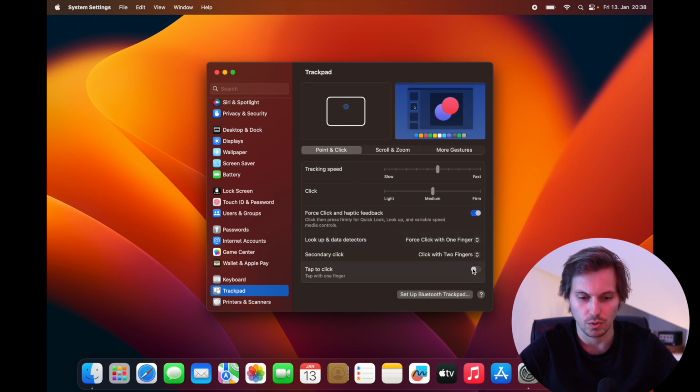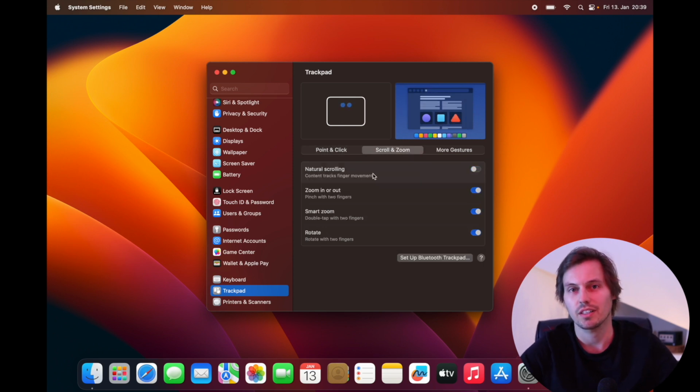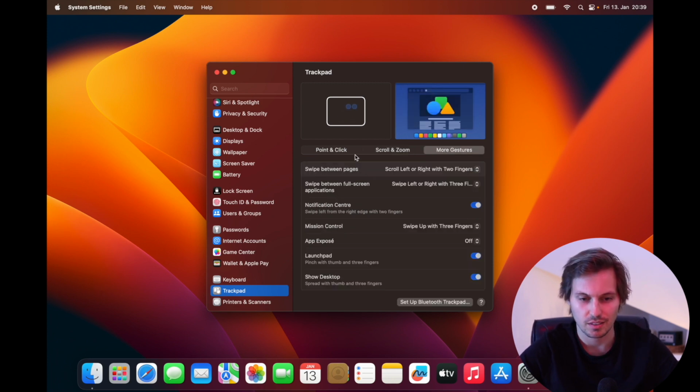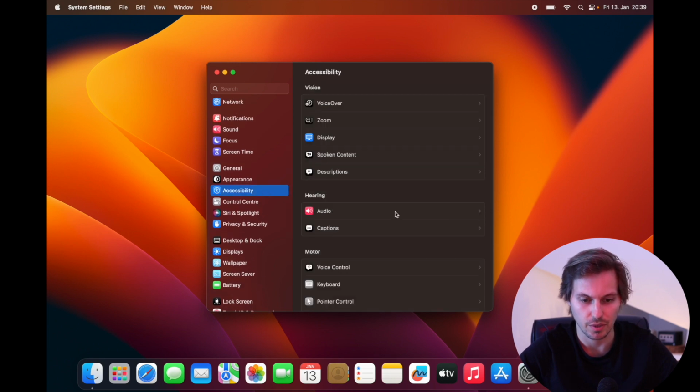Next, I'd like to modify a bit the trackpad settings here. I'd like to tap to click. Disable the force click and haptic feedback, since I don't use it at all. Yeah, the natural scrolling, I'm just kind of used to the other way around of scrolling, from before the iPhones, before the smartphone era. But I love a hidden setting here in the accessibility menu.